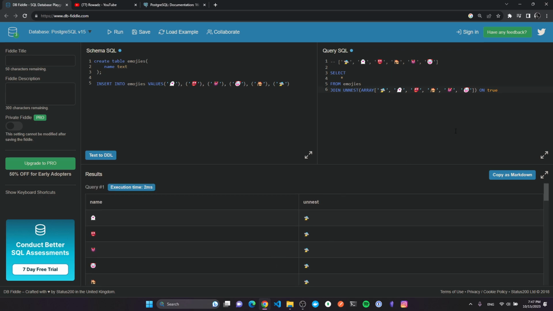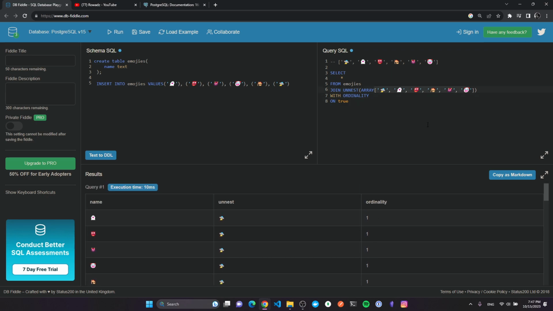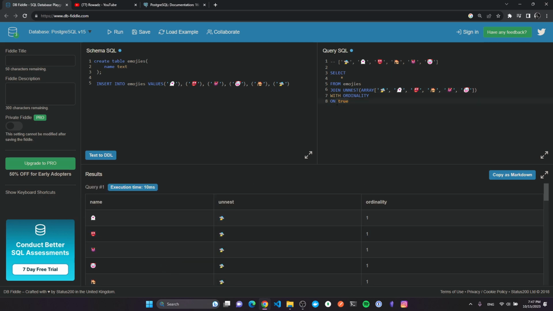And let's add the WITH ORDINALITY clause, so you can see the order. And this order comes from this array. So you can see it now. You see, this got the order of 1. So we can now order them by that. But of course, we don't want to duplicate everything. So we need to fix our joining condition.